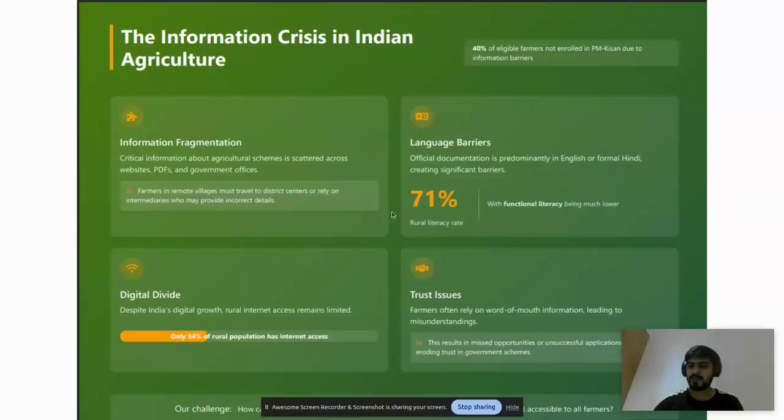So let's start with the problem introduction. Government schemes like PM Kisan Yojana are incredibly useful, but confusing documents, complex eligibility criteria, and scattered information make it hard for farmers to actually benefit from them. Our goal: build an AI tool that answers their questions simply and accurately.